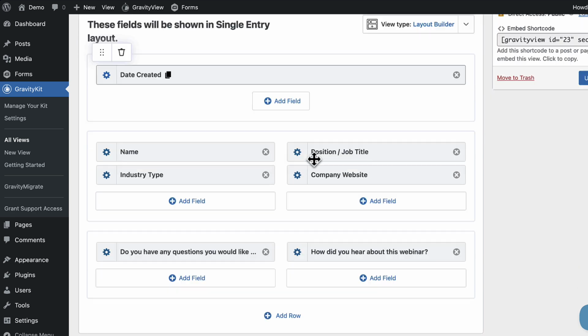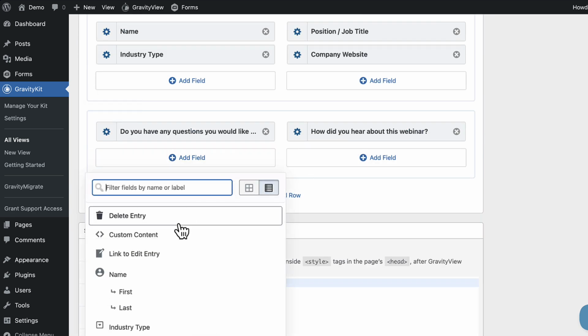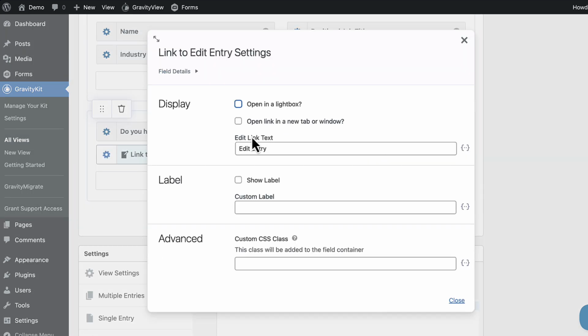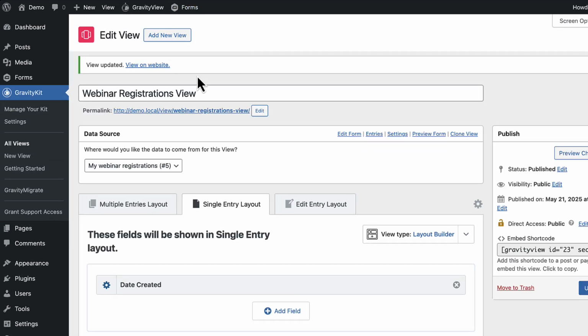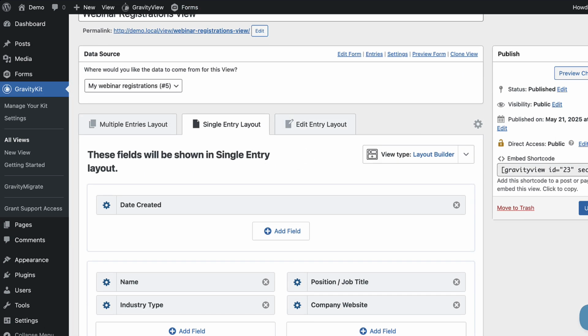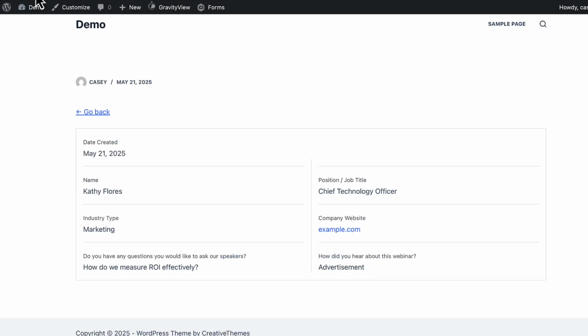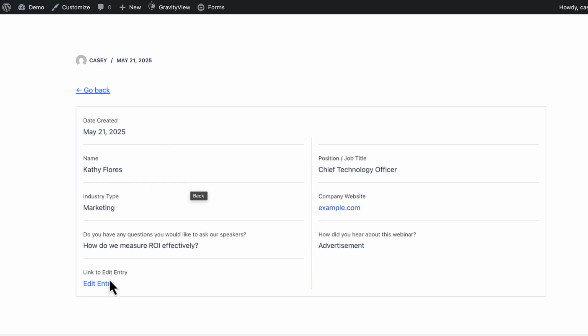So let's go back to the single entry. Let's go ahead and add that link to edit entry, and we will show the label, and we'll update, and you can see that warning goes away. And now if I refresh, now you can see I've got my link in there.